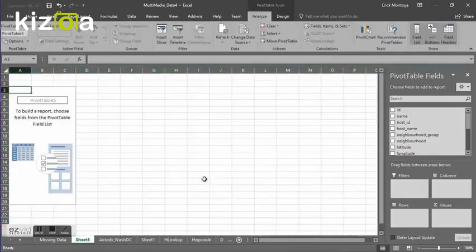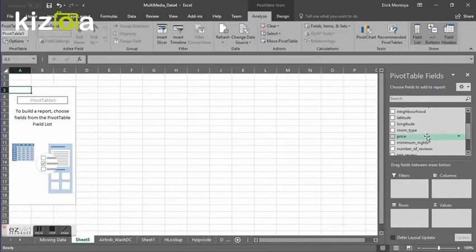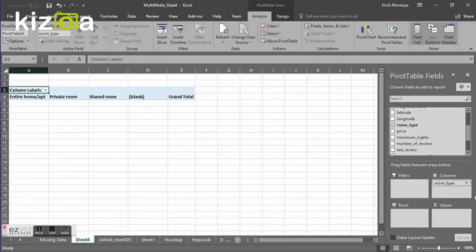After doing that, we have a new worksheet within Excel, and we have a pivot table field menu on your right side. So to start creating the pivot table, we have to select values, rows, and columns. So first we're going to scroll down, left click and hold and drag it into the columns box, and that's for our columns. So now we have room types as columns.